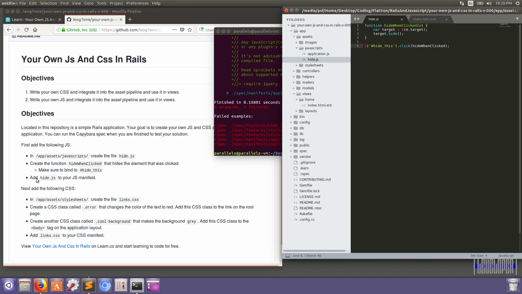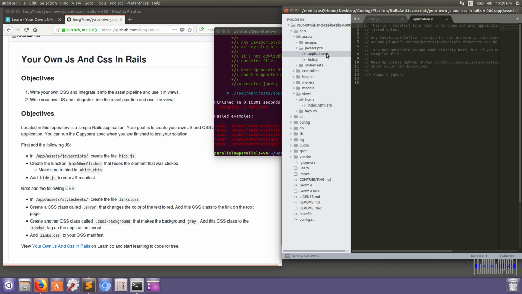Now we have to add hide.js to our JS manifest. So we're going to require, oh, that's that one there, hide. So go ahead and say that there.